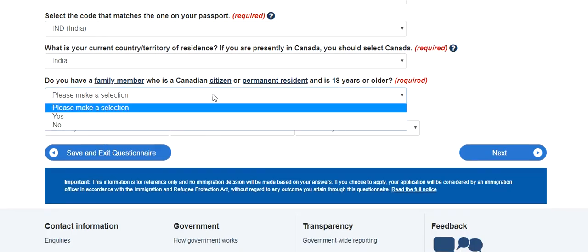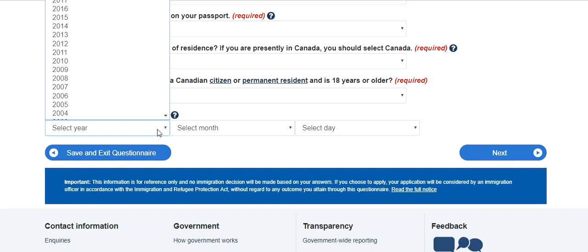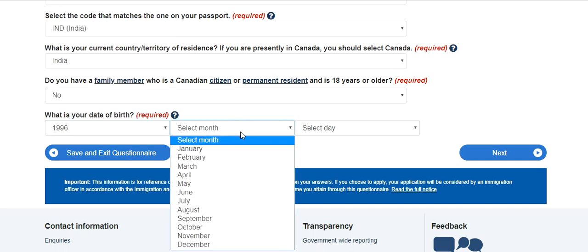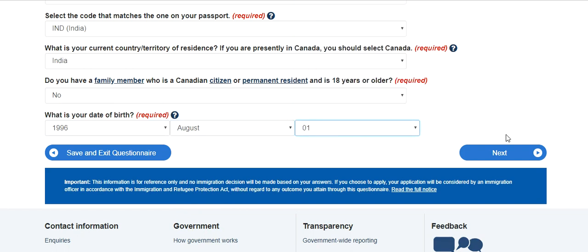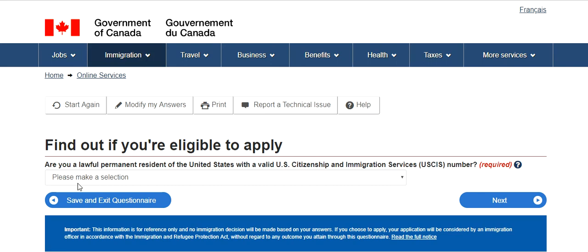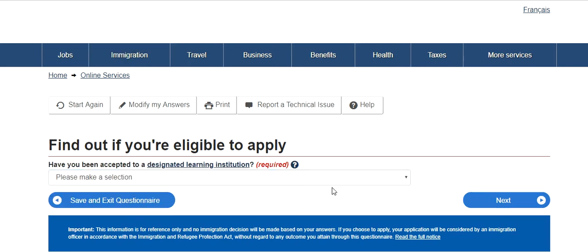Do you have a family member who is a Canadian citizen? Let's say no, whatever is applicable here. Okay, so now they need a date of birth for this guy. So let me give him a date of birth, how about 1996? Yeah, 1996. Month, let's say he was born on August 1st. Next. Are you a lawful permanent resident of the US? No, I mean he doesn't have anything to do with the States.